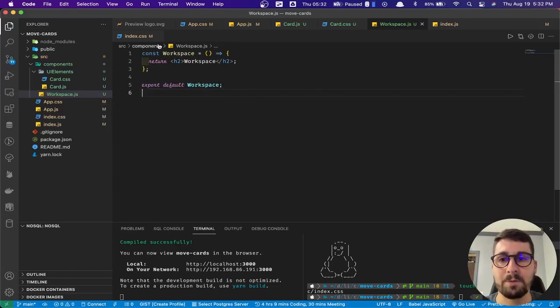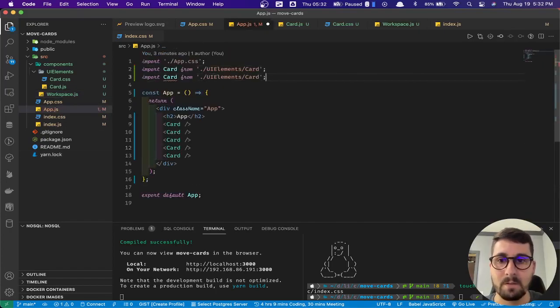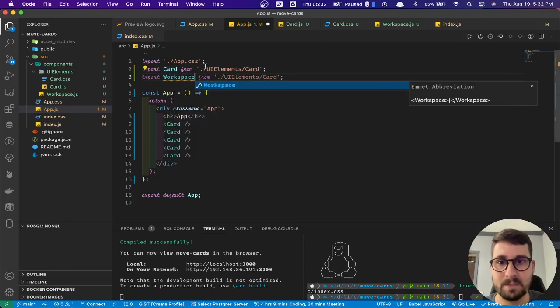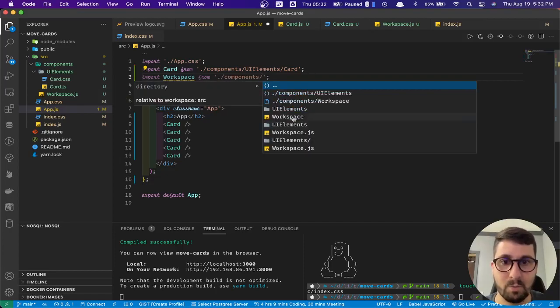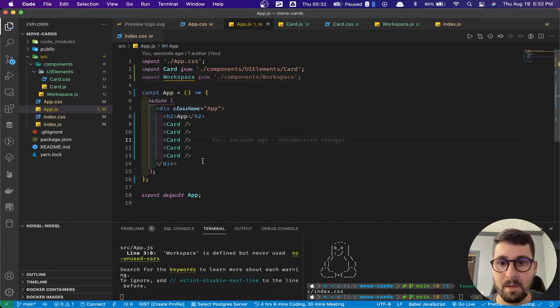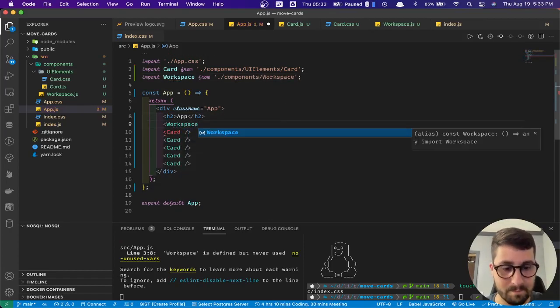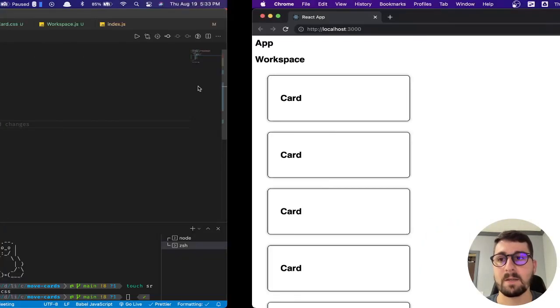Okay, so now we should be able to call this Workspace into our app.js file. And let's fix this while we're at it. We move this into components. And now this is just going to be components/Workspace. So let's add the Workspace here. And we'll take a look. Okay, so we've imported the Workspace.